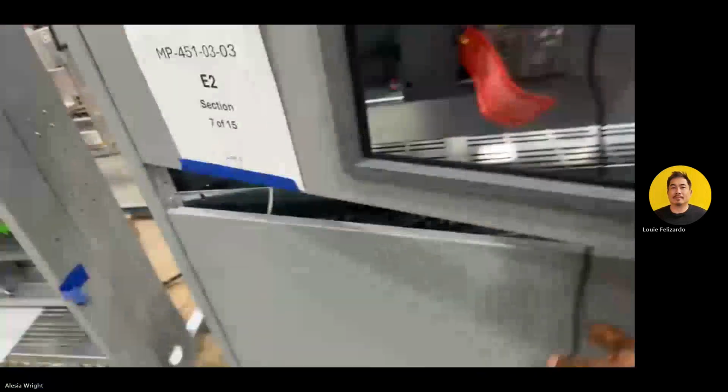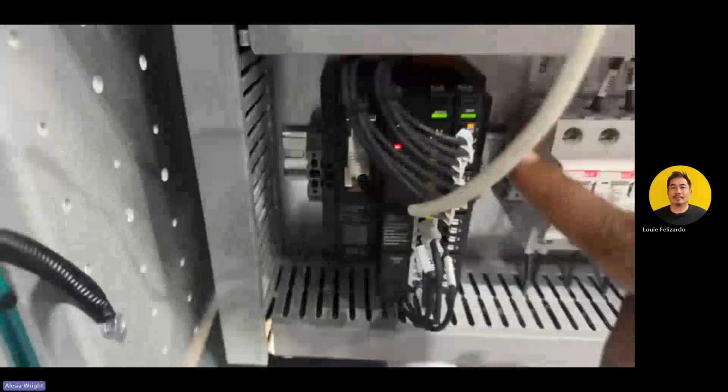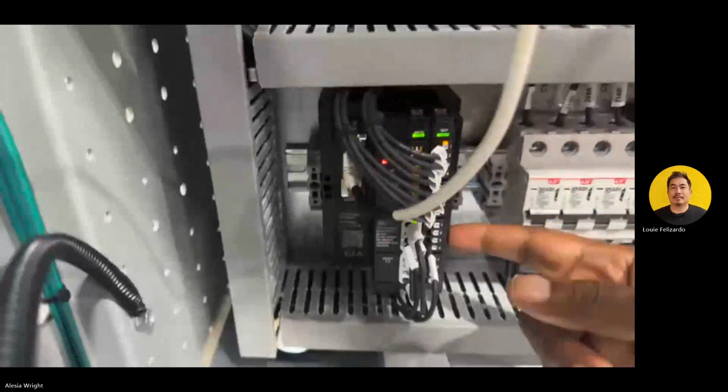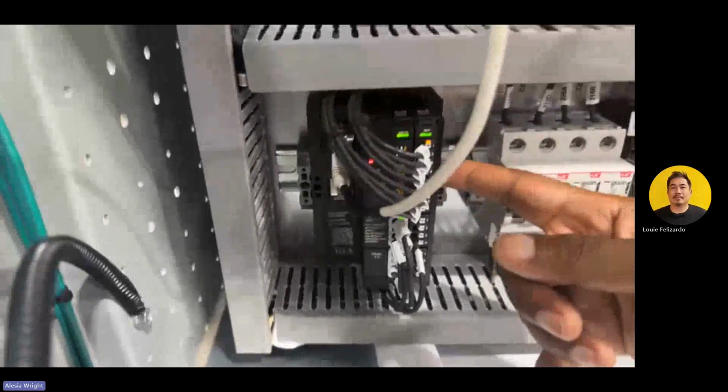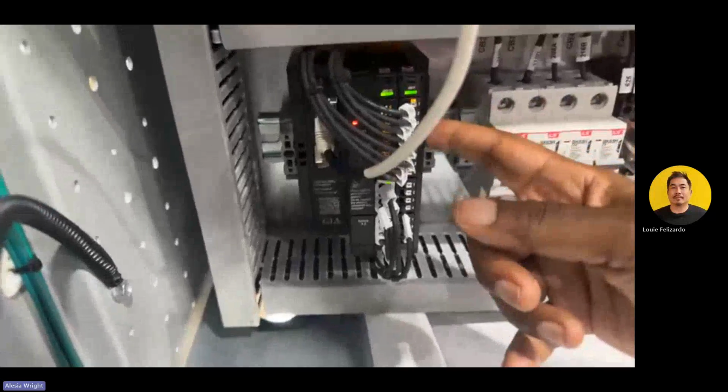So there's a Wago. Let me show you what it looks like. This component right here that I'm pointing to is your Wago, the IO module. That's the address for this Wago. Does that make sense?